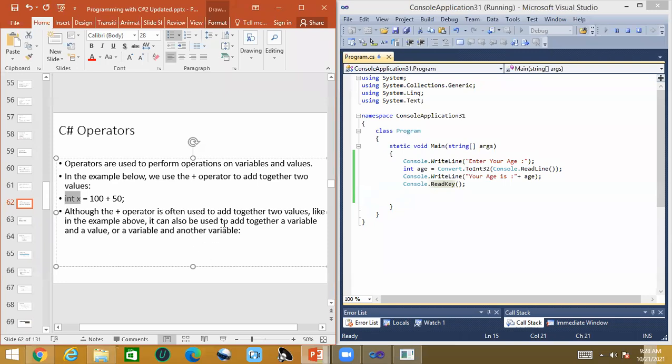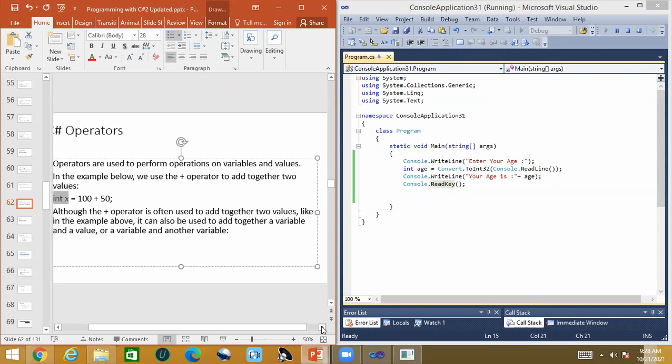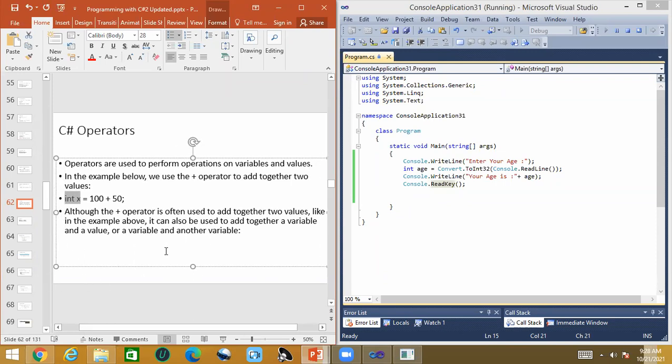Although the plus operator is often used to add together two values, like in the example above, it can also be used to add together variables and values, right? Sometimes this may be another variable, and this part may be another value. Sometimes you may have two variables like y, z, or something like that. Sometimes this operand is a variable and this operand is an actual value, and sometimes this operand is an actual value and this operand is a variable. You have different combinations, so it depends on the situation.